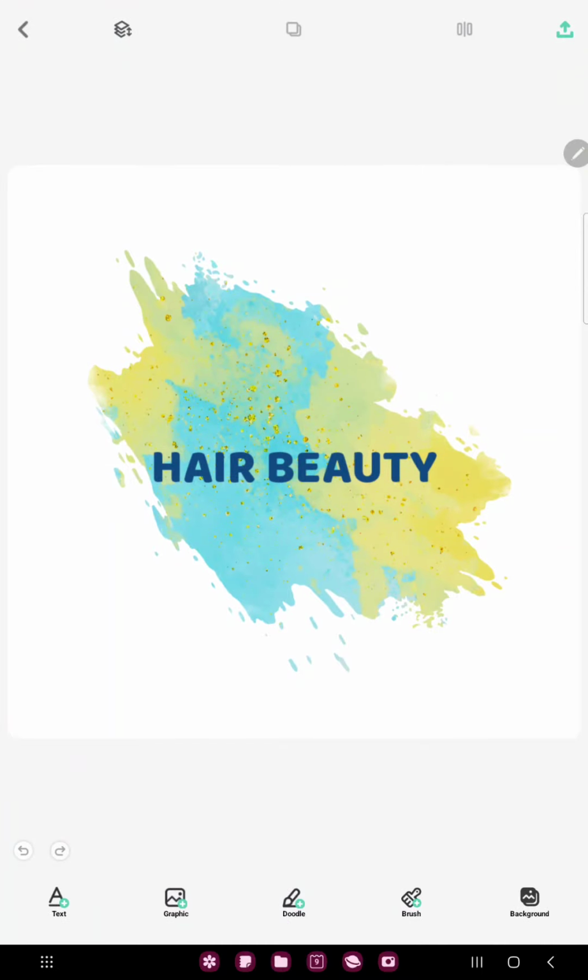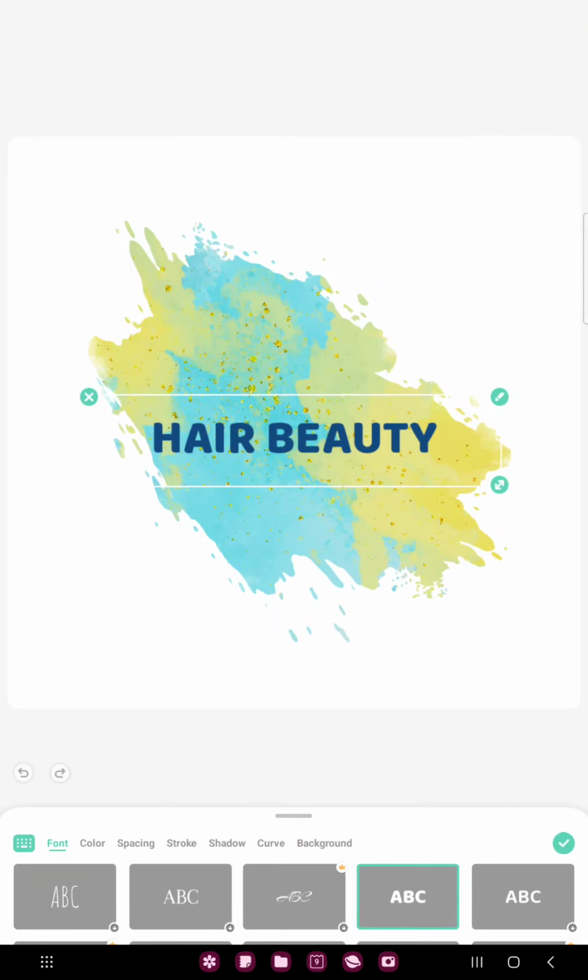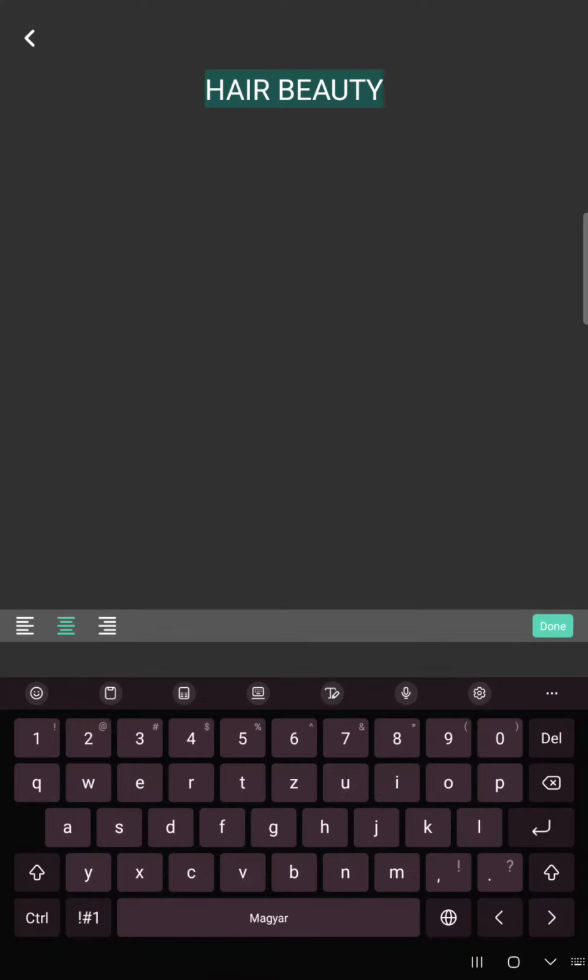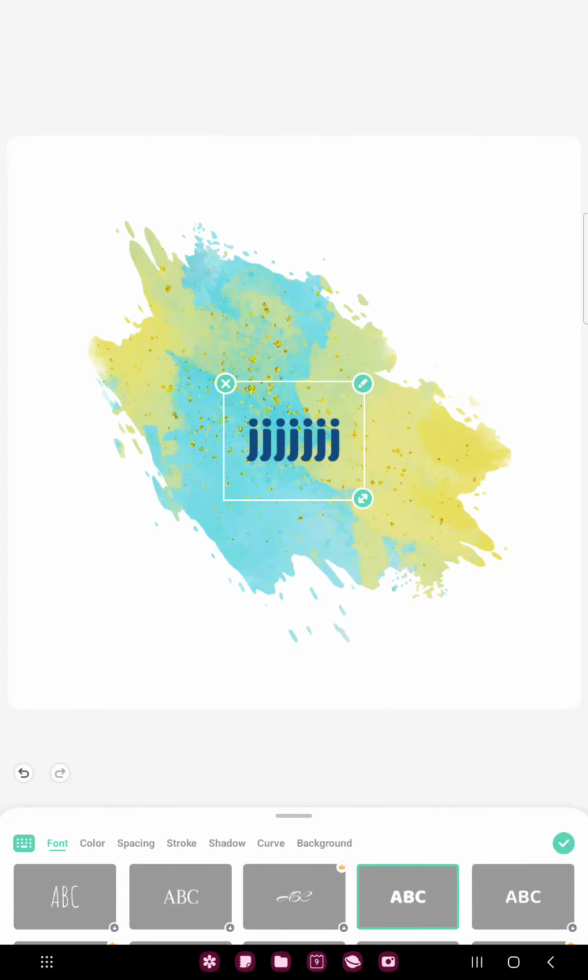If you want to change the text, click the text box, tap the edit button and click the keyboard icon. Delete this text, write your text, and when you finish, click the done button.